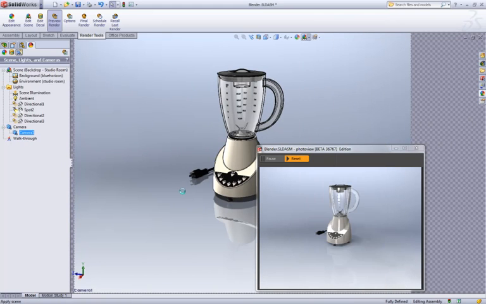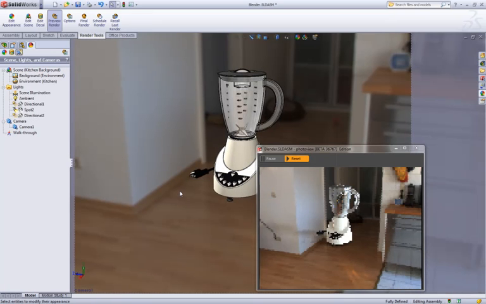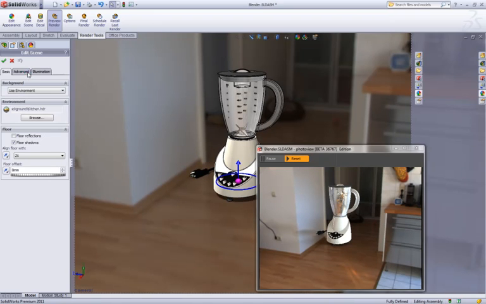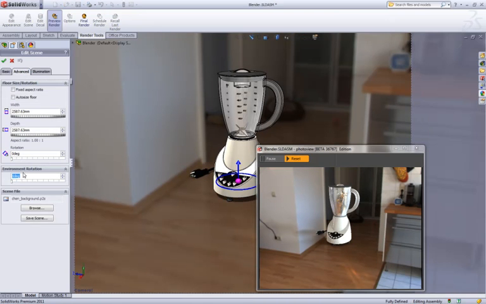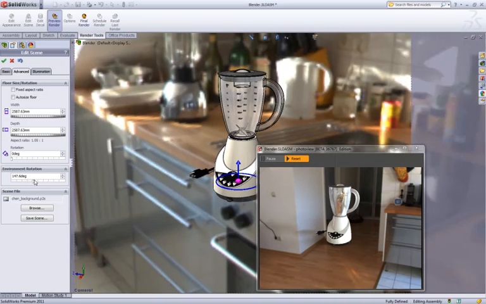Let's do one final scene change and place this blender in the right environment, a kitchen. Shouldn't really be on the floor, so let's make some modifications to the scene and place it on the countertop.